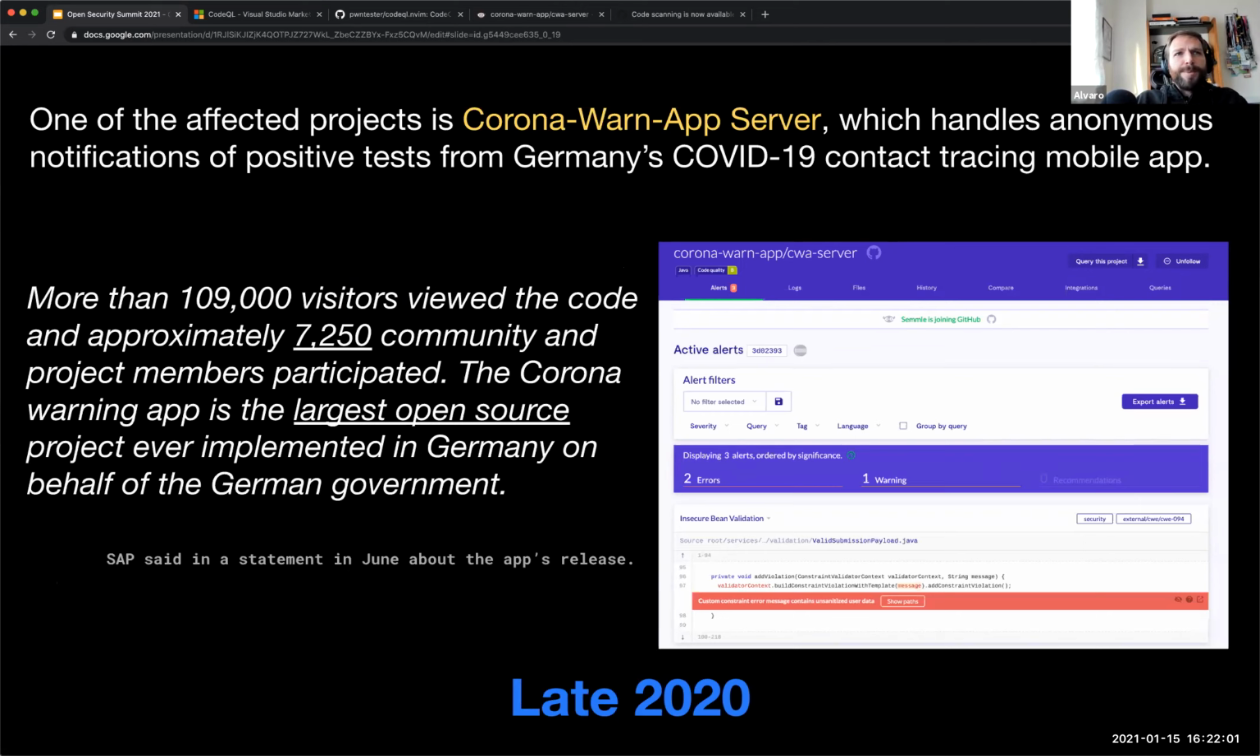It was developed in May, I think, and in June, according to SAP, which is the main maintainer and developer of the application, they said that more than 7,000 people, community and project members, participated in this project. And as they said, it's the largest open source project ever implemented in Germany on behalf of the German government.